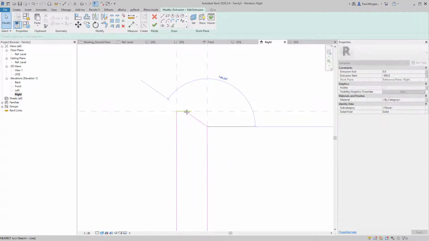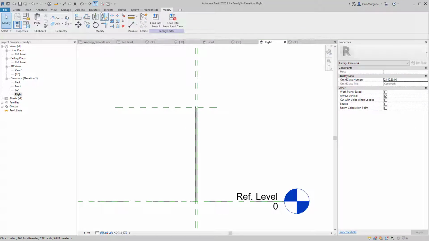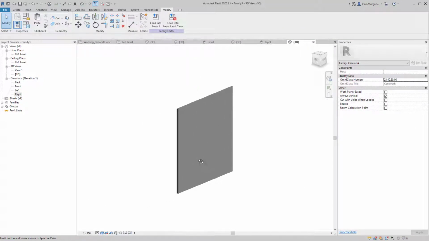In fact, I might just make that a bit bigger, and then use my trim command to clean that up. Okay, so it looks something like this. Alright, say okay. Now, let's try this again. So it's a pretty flat plate.